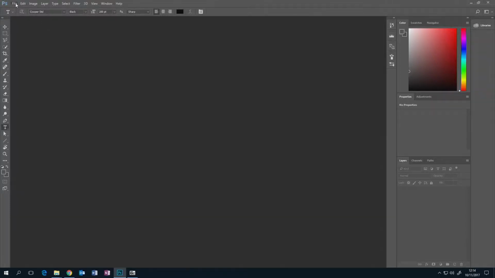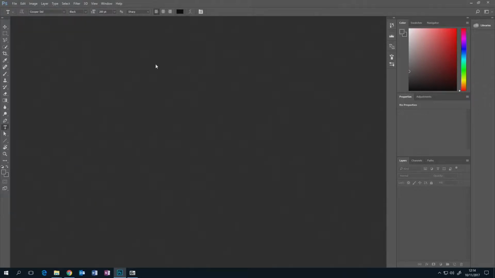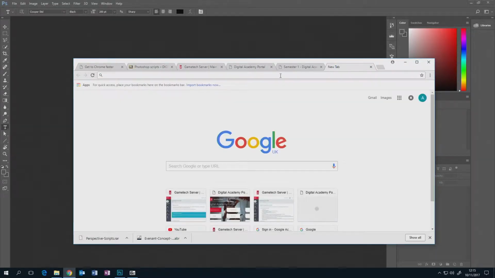Once you've got those scripts installed, they hide just here. One's called Per Create, Horizon, Rename, Settings, etc. We're going to really only use maybe Settings and Create for now. Now the way this works is you draw some lines out and it will give you the perspective grid. This is how you do it.